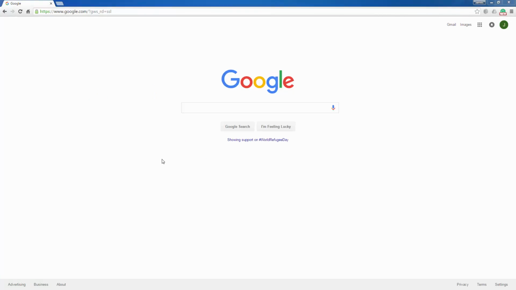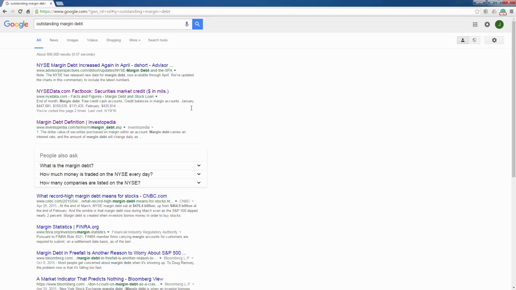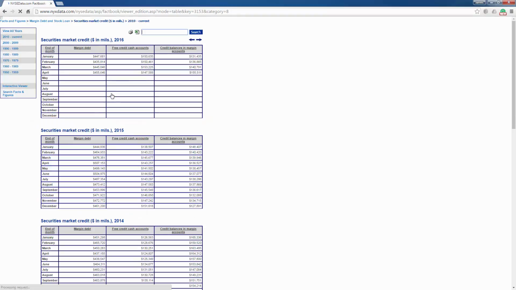So the first step in this tutorial is to download the outstanding margin debt data. We're going to go to trusty Google here and put in outstanding margin debt. Here are the results from that search, and we're going to go to number 2 here, NYSE data factbook, and this shows the amount of market credit for securities. We're going to click on that link, and here are the amounts of margined securities. Here's the amount of debt that we're most concerned with. The other columns we really don't care about.